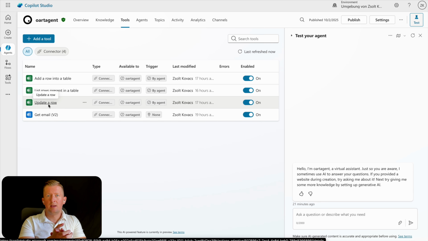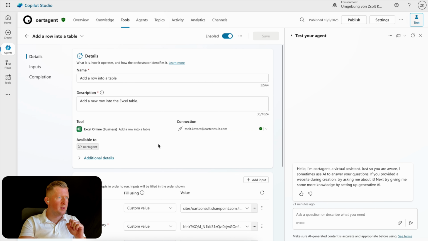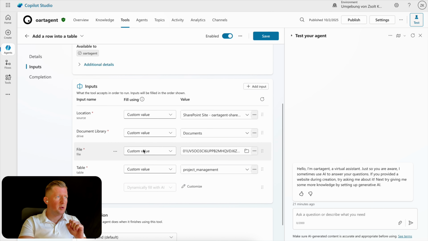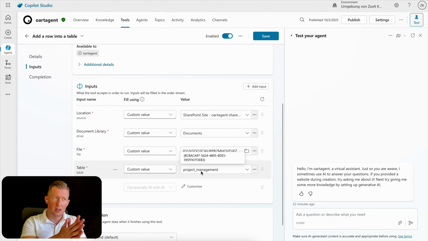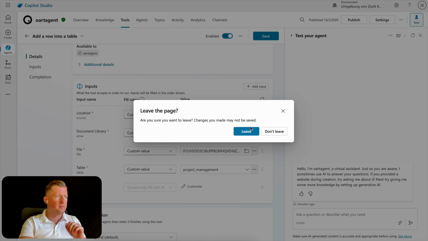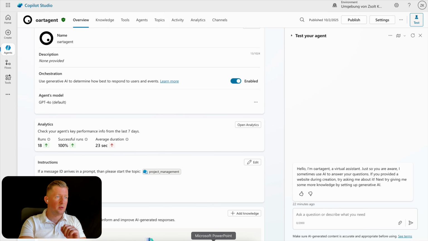And then update a row. It needs a row ID, and this row will be updated or overwritten with new data. It's not creating a new row. If you are checking one of these, for all three of them, the location, document library, file, and table data are set previously in order to use the same Excel file. Back to the overview, this is the general setup of the agent.